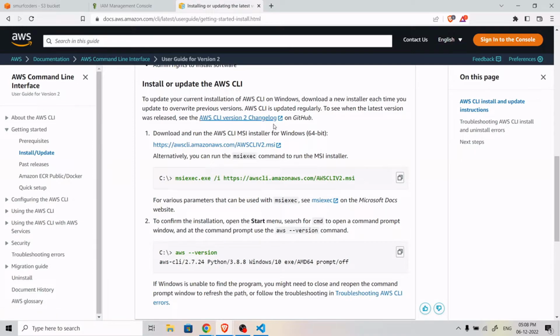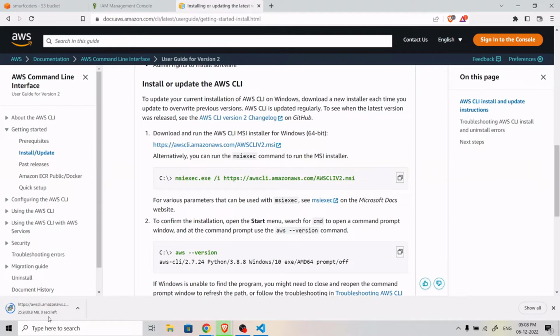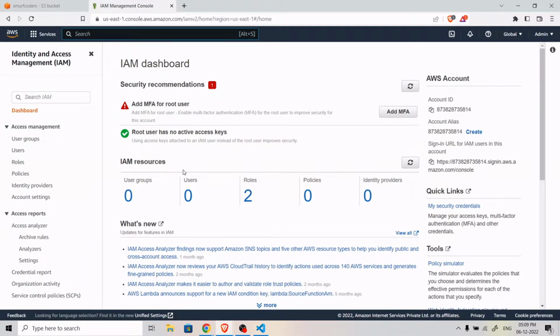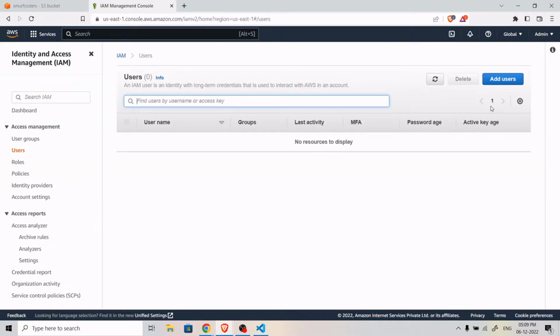That means for Windows it is directly the installer, so you don't need to do anything extra. You just need to click this, and it will automatically generate this type of extension, that is an application that you can directly run and install. Okay, so after installing, we'll go into users and click on add users.